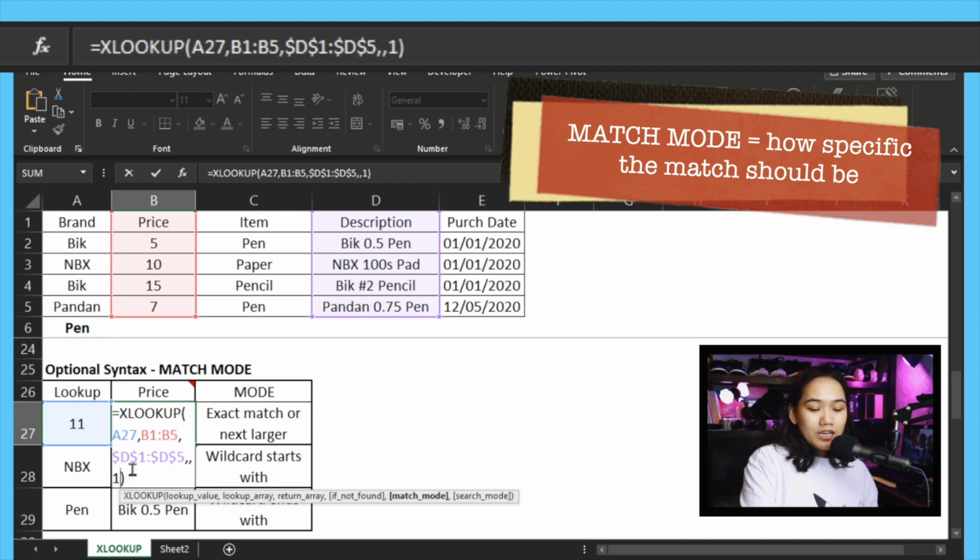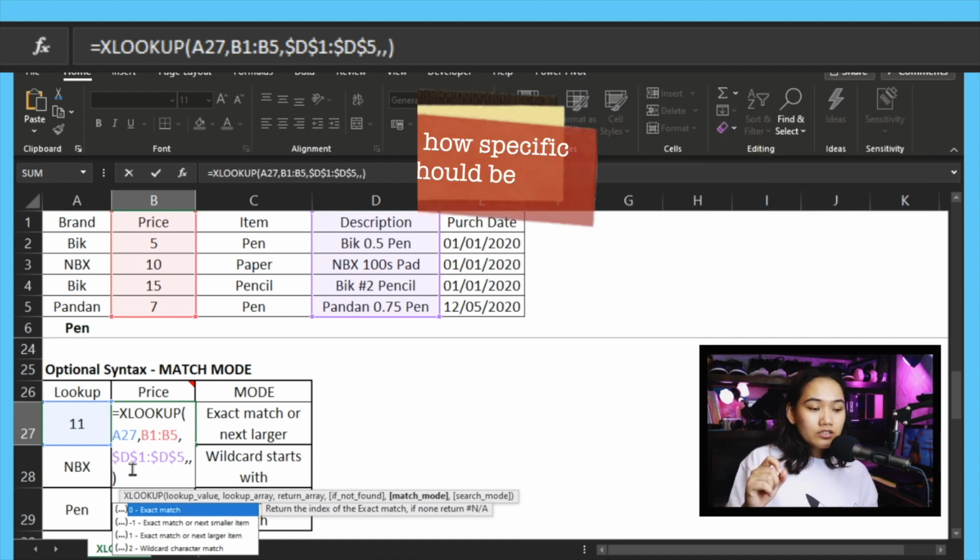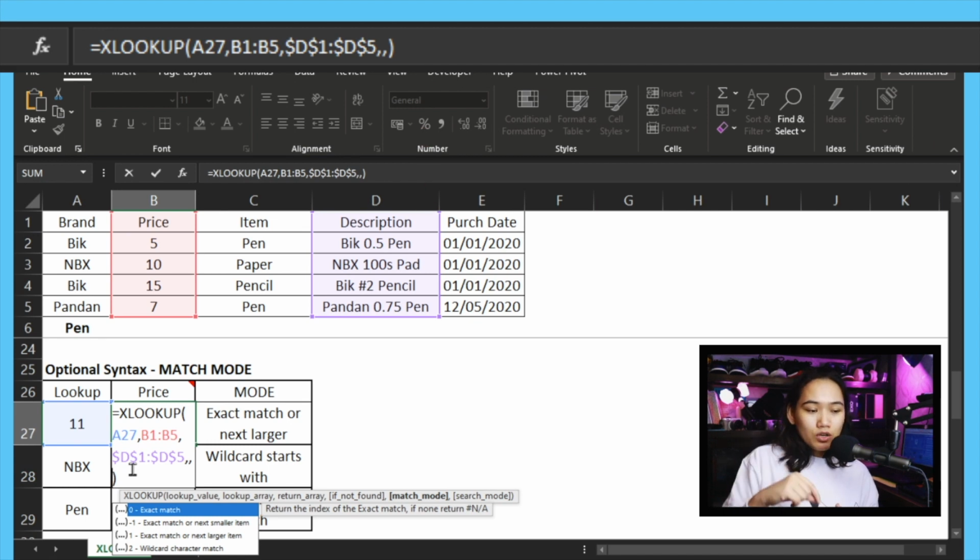When you look at the match mode, you have different options. You have 0 as the exact match. Pag 1 naman, it means exact match or yung next na larger value. Kapag -1, exact match or next smaller item. And kapag 2, wildcard siya.